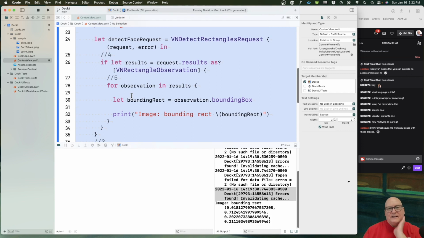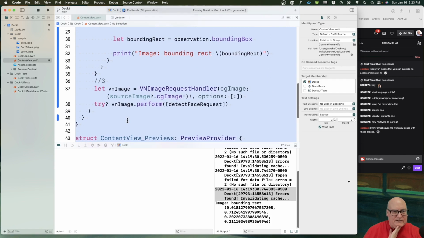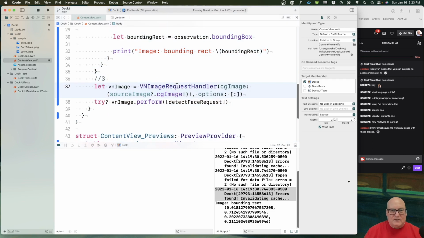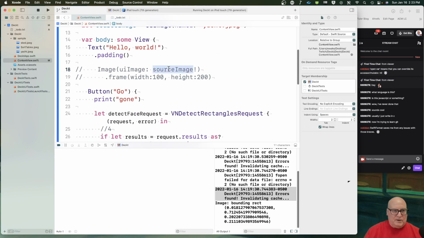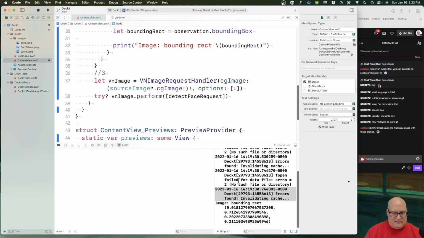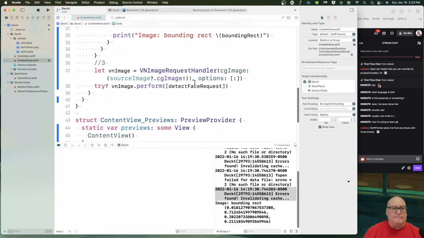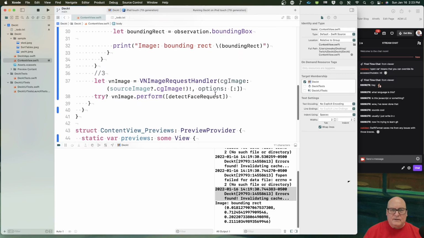Okay, so in the use of this thing, this sets up something. So I'm going to start down here where things really happen. So you make an image request handler, you pass it a CG image, which you get from our source image, which we know we can display, so it should be finding it. I don't know why it's getting this error like that. Not good. Okay. And then you give it the options.